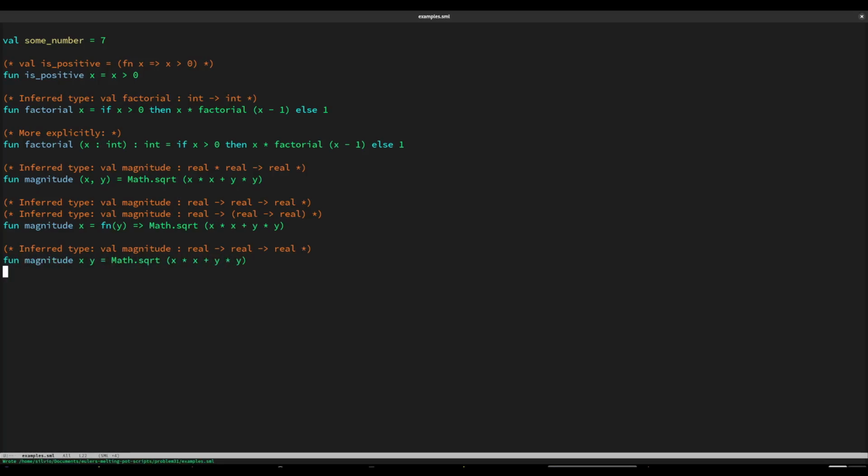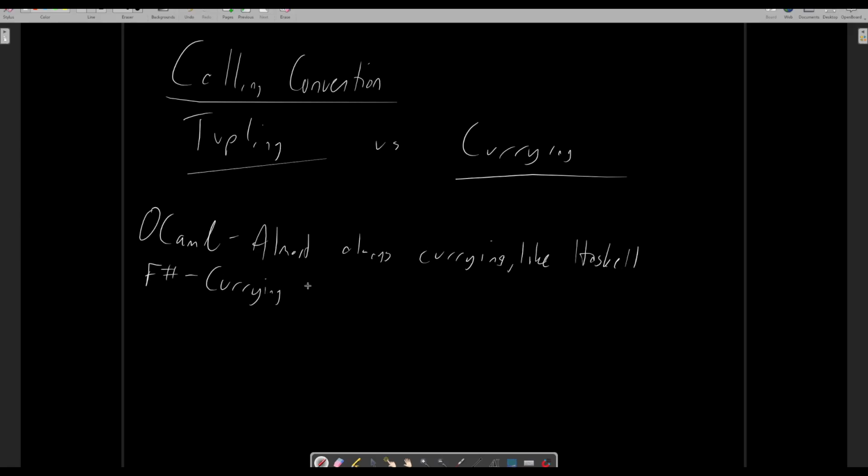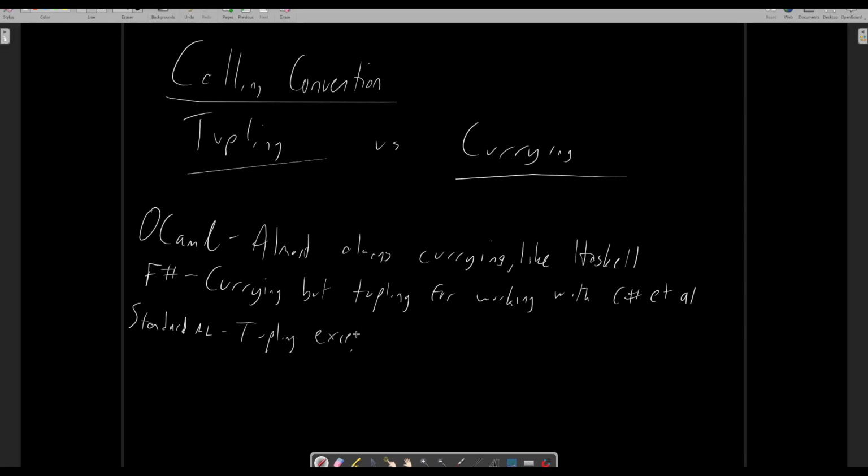Languages in the ML family differ in how they prefer to take arguments. OCaml, like Haskell, prefers the currying approach everywhere, unless there's a good reason to take a tuple. F# likewise prefers currying in most places, but uses tupling when interoperating with other .NET languages like C#. By contrast, standard ML generally prefers the tupling approach, except for higher order functions, which are often partially applied.